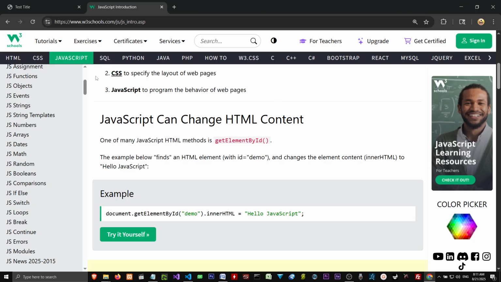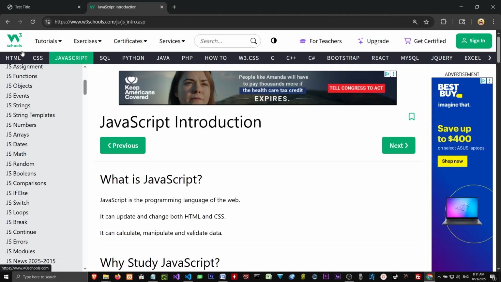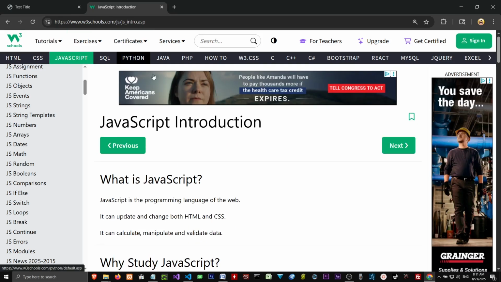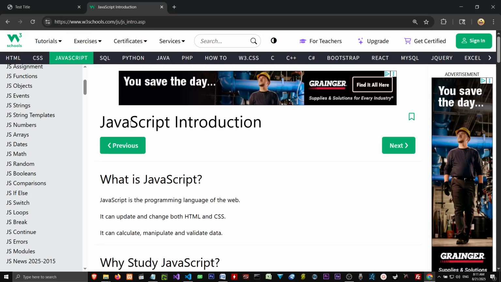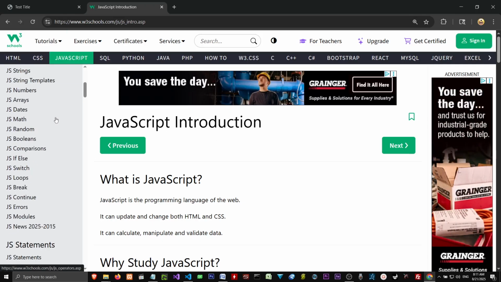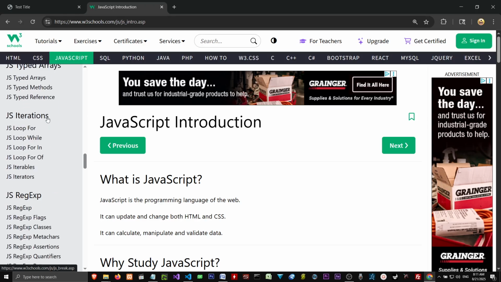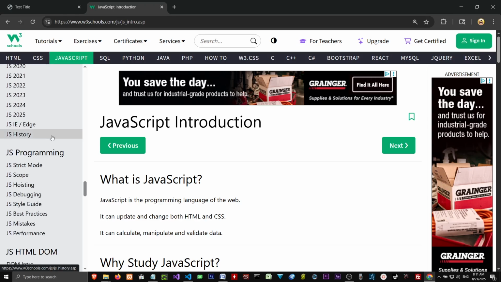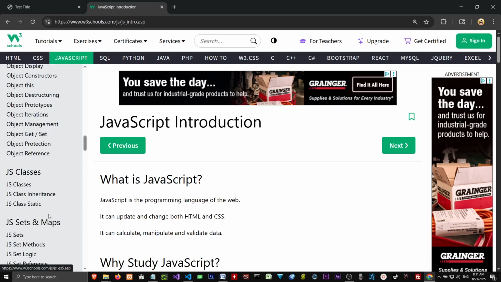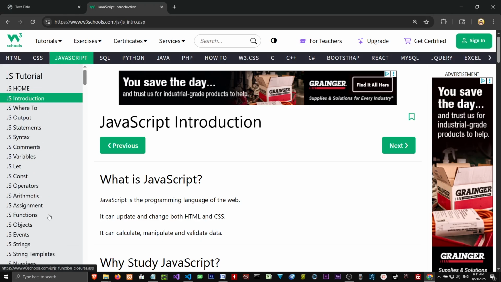And once again, I'm going to refer you to explore W3 Schools and their JavaScript section. They've got a really awesome tutorial series. And once again, you can see on the left where I'm scrolling, you have tons and tons and tons of JavaScript topics that you're going to be learning about in your development journey.